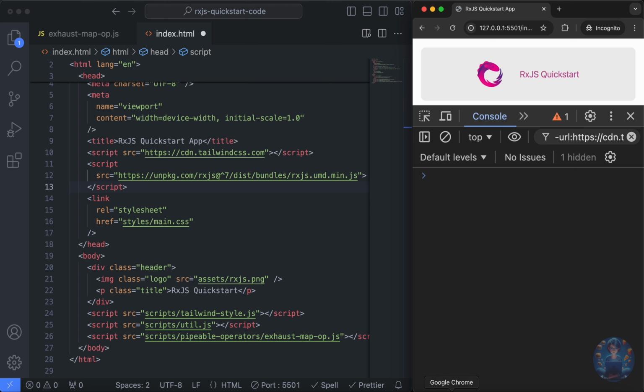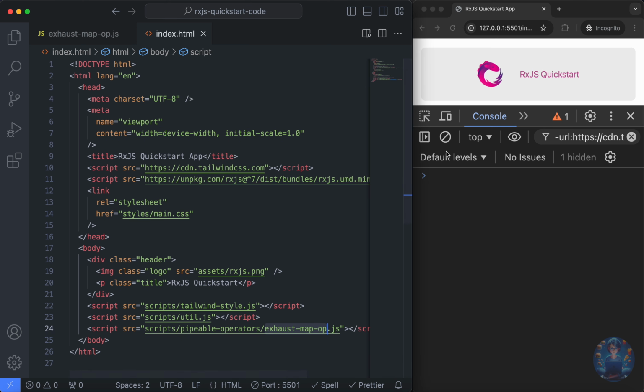Now, before we proceed, I just want to let you know that we'll be using the same example as we did for the other flattening operators. So in case you have already gone through those videos, please feel free to skip this part. Coming back to our VS Code, we have created a very basic index.html file. We are using RxJS version 7 and Tailwind CSS for styling. We have also created an empty JavaScript file, which is referred to here. We can hit save. Now if we head to the browser, we can see an empty console.